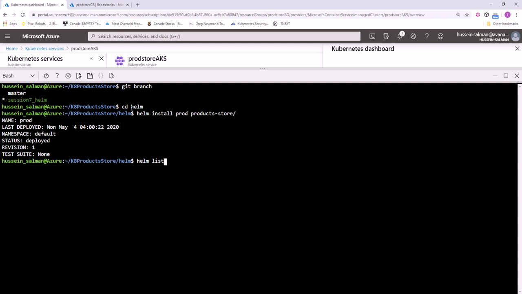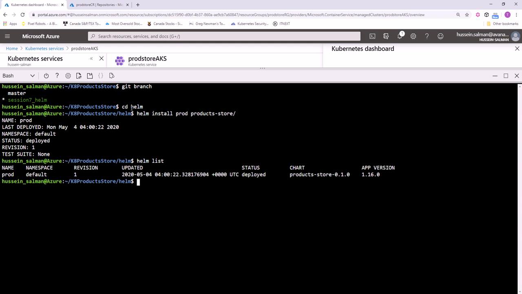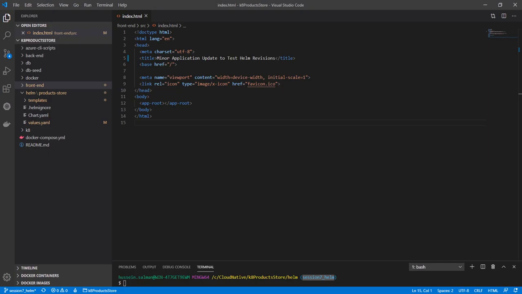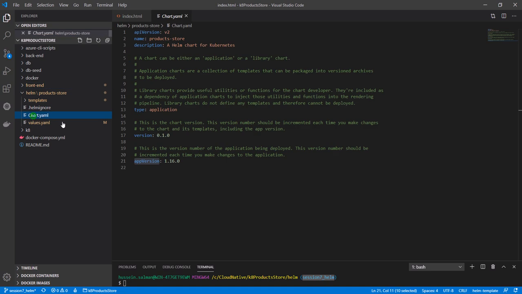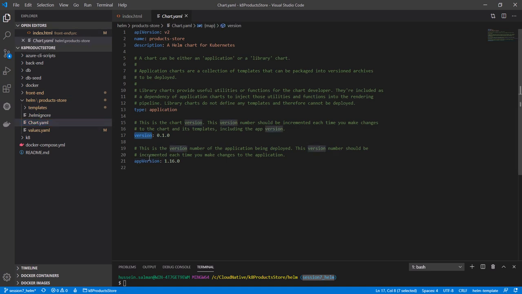If I list all the releases that I have, this is the release prod and this is the revision number. This is the first revision, and you can see the chart name, the title, and the application version, which we get from the chart YAML file inside the chart. This is the version of the chart, and this is the application version.